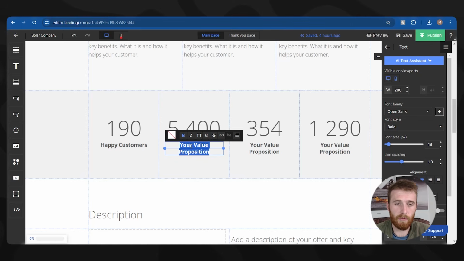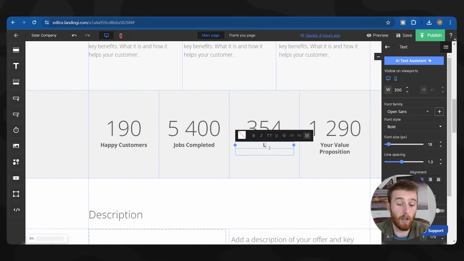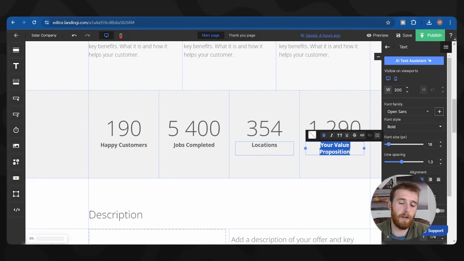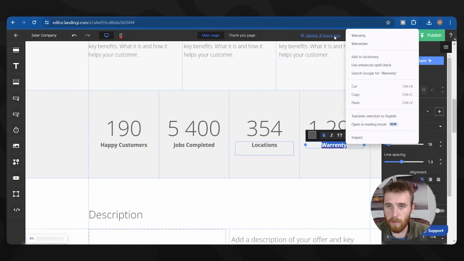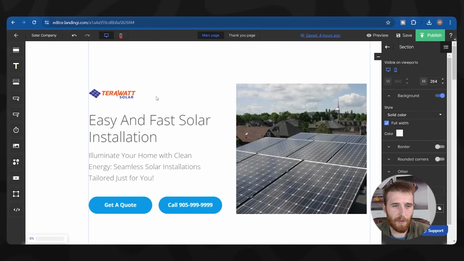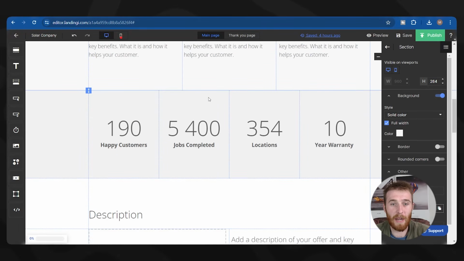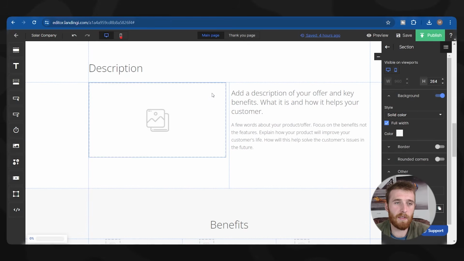We could do 5,400 jobs completed, and of course, make sure these numbers are accurate. What else could we do? 354 locations maybe, and then we could do a 12-year warranty. My spelling today is not great, guys. That looks cool. And of course, you want to jazz this stuff up and make it look a little bit more professional than what I'm doing, but I want to make sure you understand the bare bones of this first, and then making it look pretty is the second part.